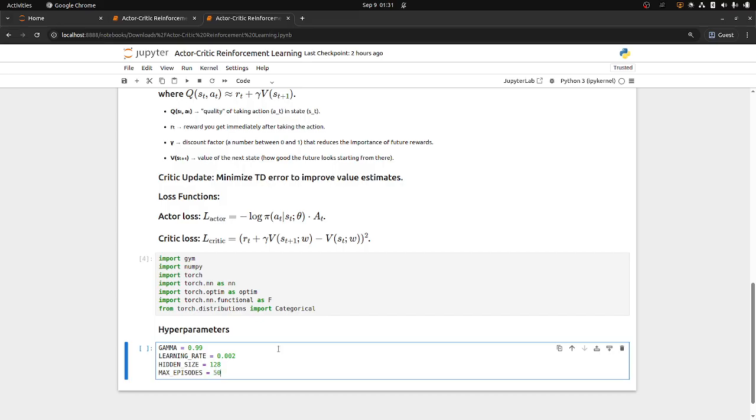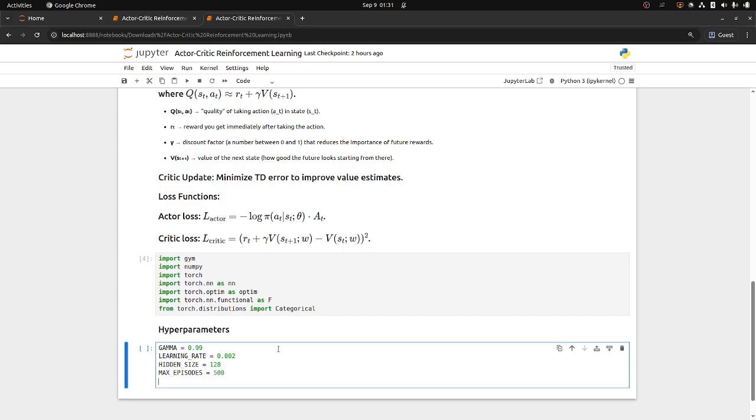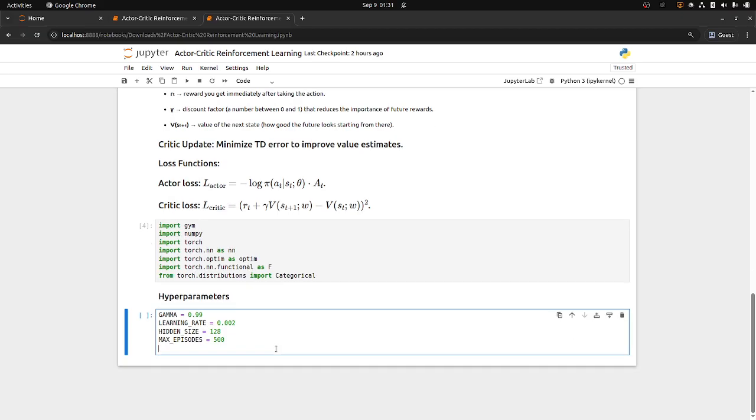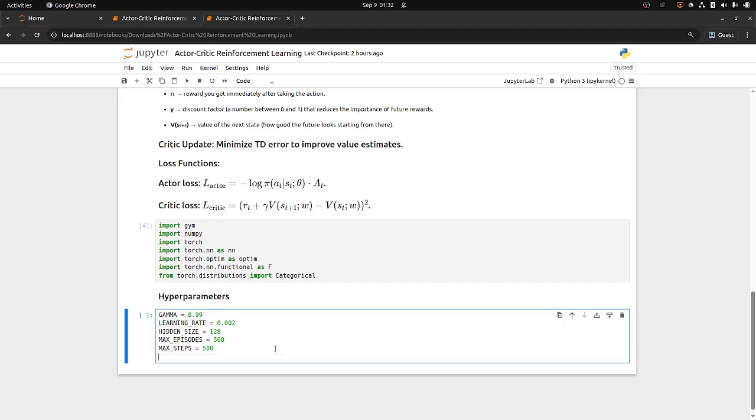Let's say it is 5000. Okay, and then in each episode, how many steps we need to take. So let's say the maximum number of steps that it can have in one episode is also 500. Okay, and we have to also fetch the environment. So let's say the environment name, we are fetching CartPole environment.